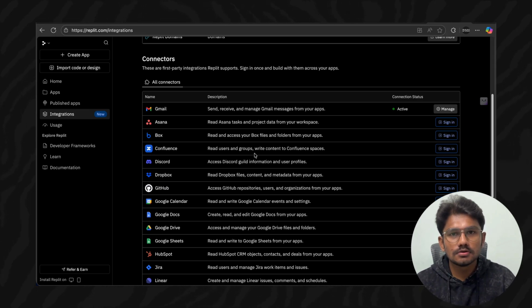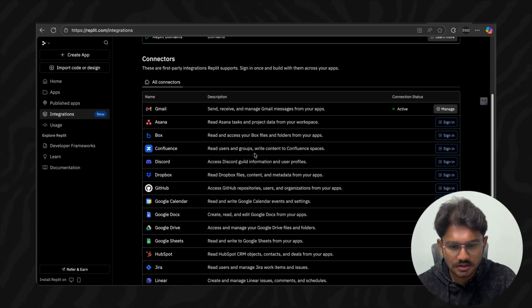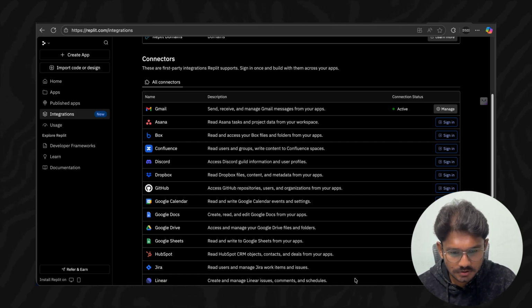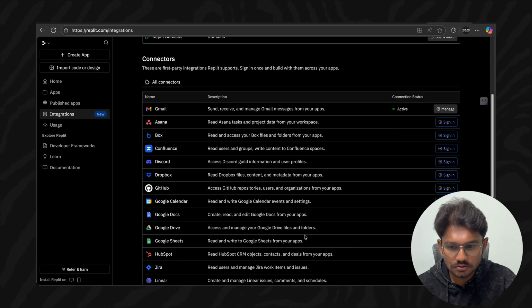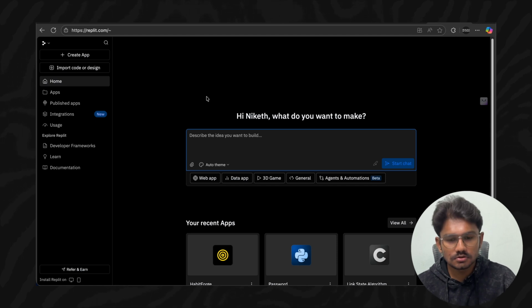Alright, we'll be going ahead with building the personal finance tracker. For that, obviously we'll be needing the Gmail node to send the emails, and the other thing we need is Google Sheets. Just continue with the access and the connection is made with Google Sheets as well. And now I'll just go ahead with the app.